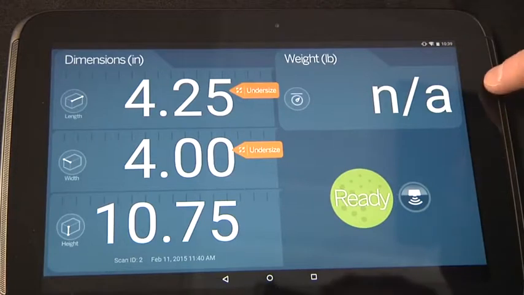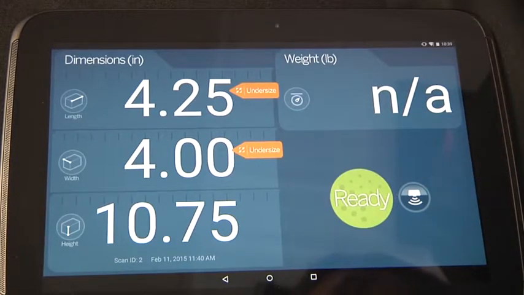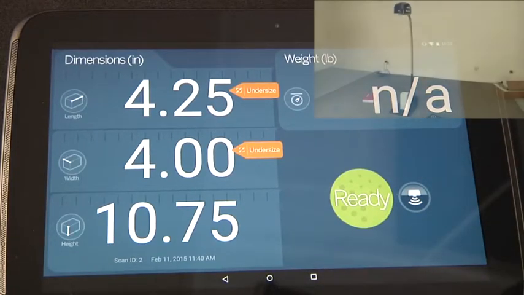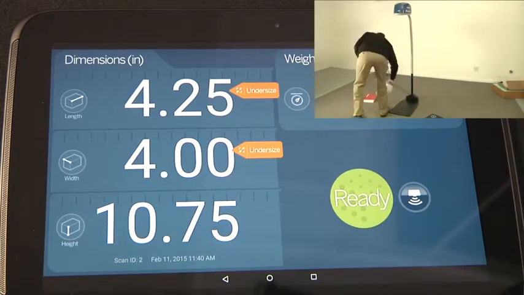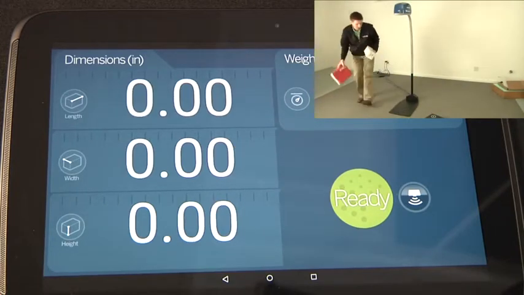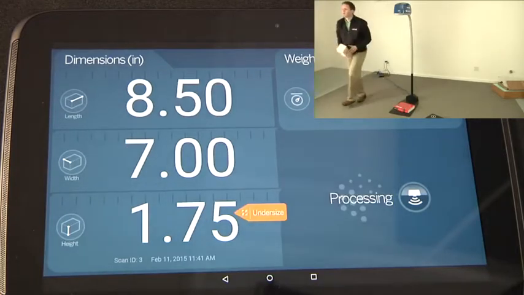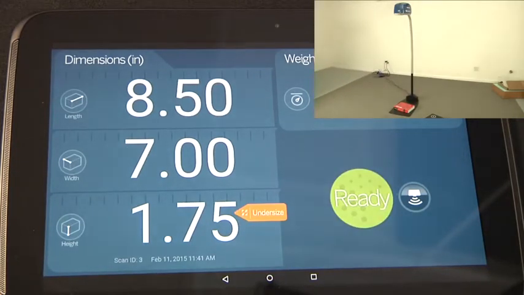Parcels are dimensioned more accurately and faster than manual measurements. In an industry-leading 0.2 seconds, dimensions are calculated within 0.25 inches of accuracy. Automatic operating mode instantly scans when a parcel is placed in the zone of interest.